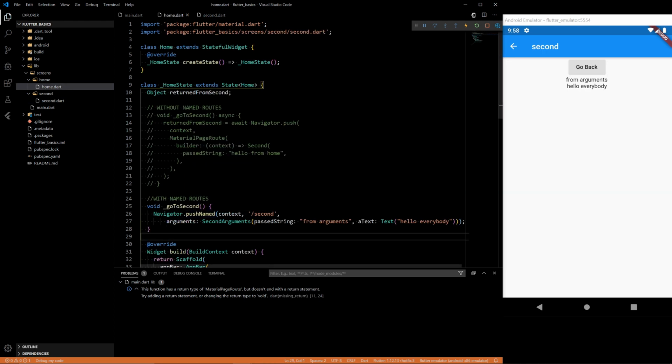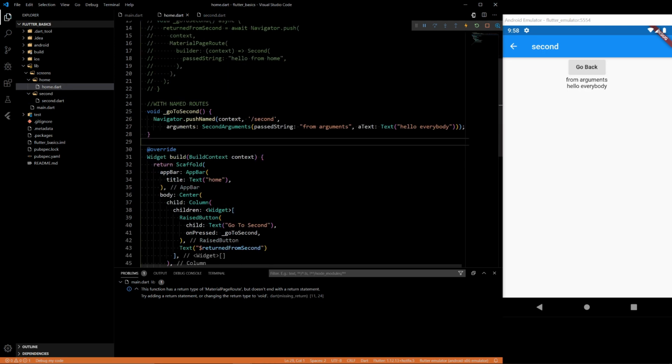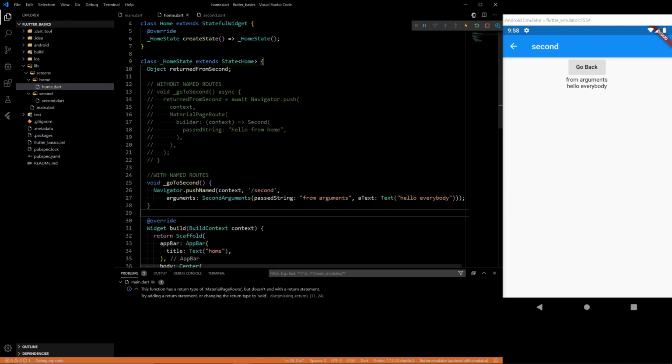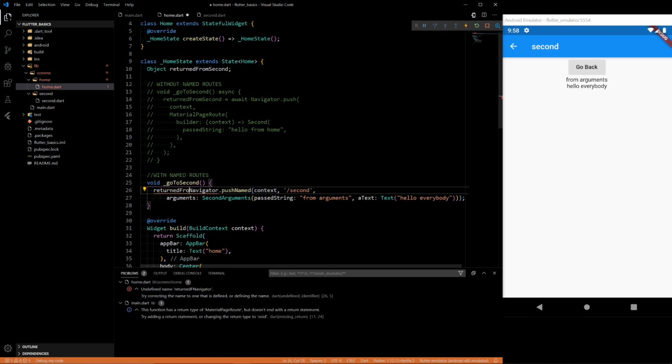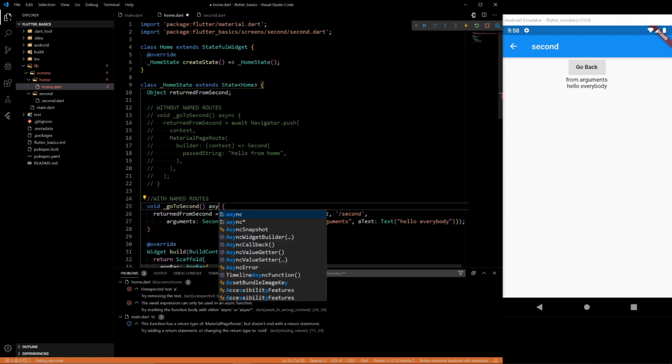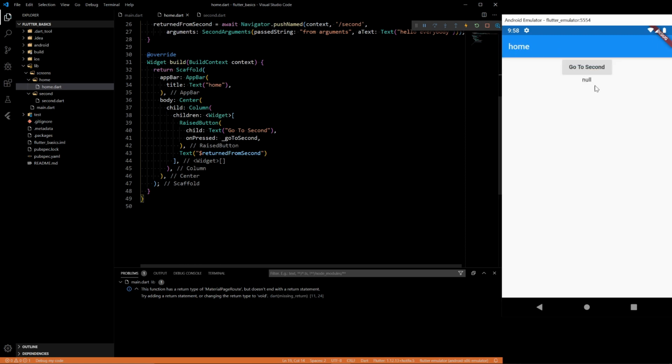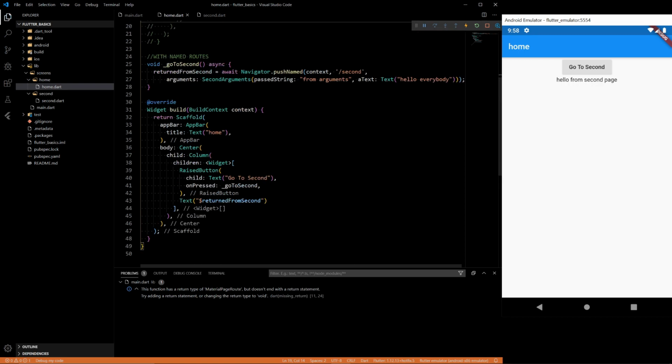Let me show you how you can get returned things using the push named. It's pretty much the same thing. So pop, and then here you just set returned from second again. Await async. Back. Hello from second. That's pretty simple.